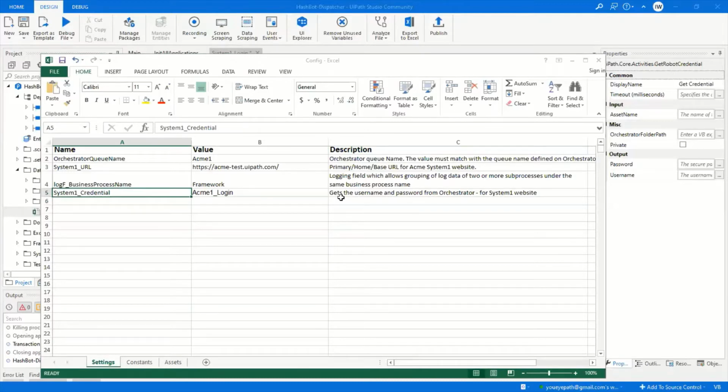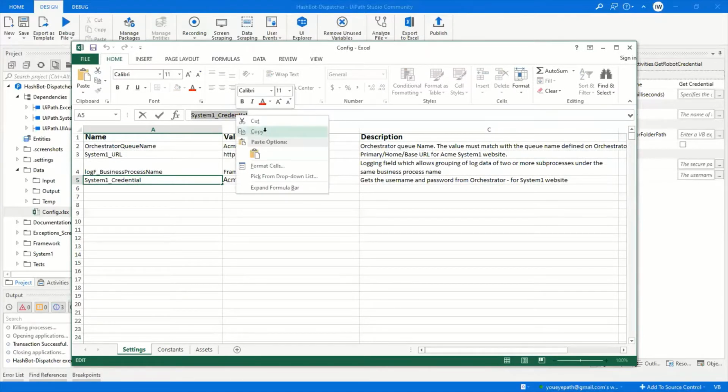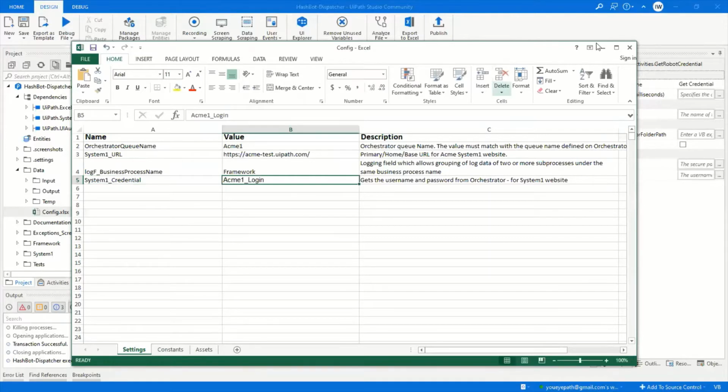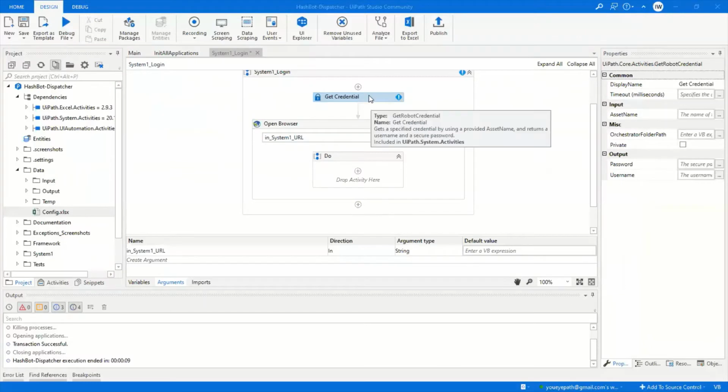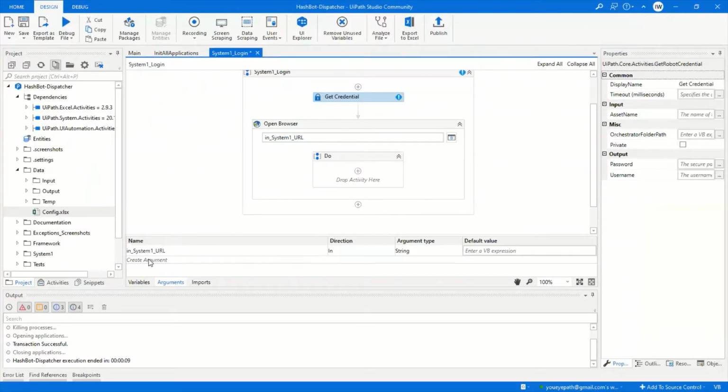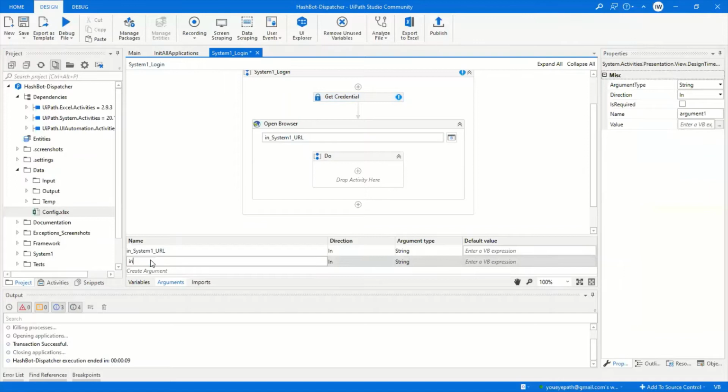Then simply save your file here. This is the new value that we want to save, and much the same as the logic we just went through a moment ago, we need to be able to pass this value into our new XAML file and send that data on. I'm going to close my config here after I save this key to my clipboard, so I can get this asset name value back. So if I close this, yes, save. I need a new argument here. In this case, I want to call this one in underscore credential.